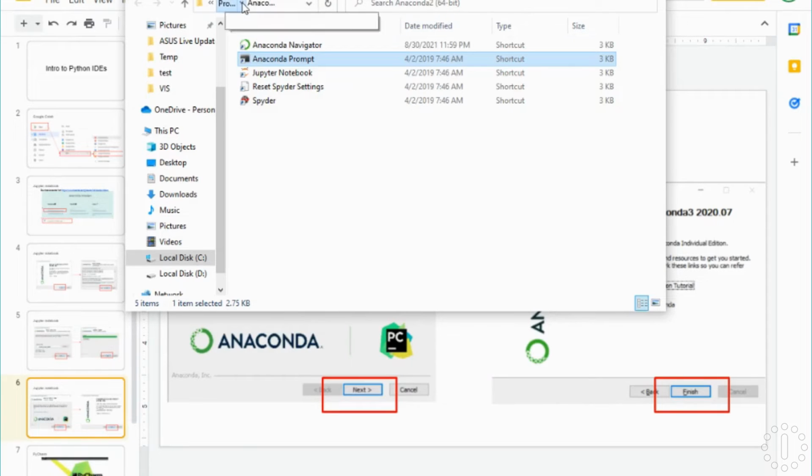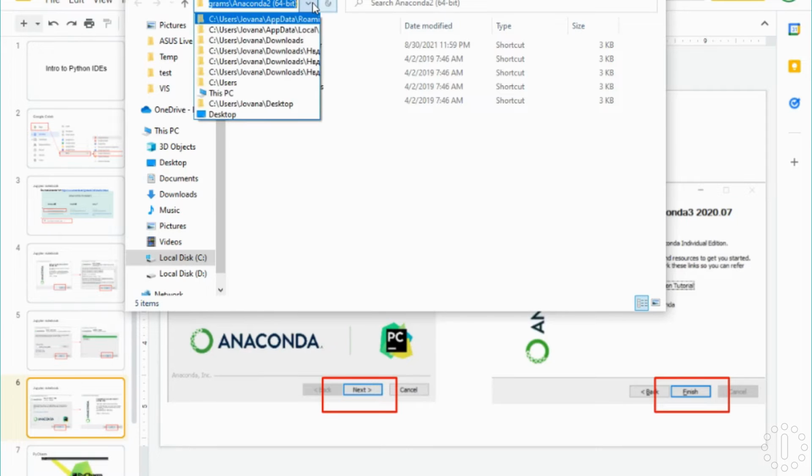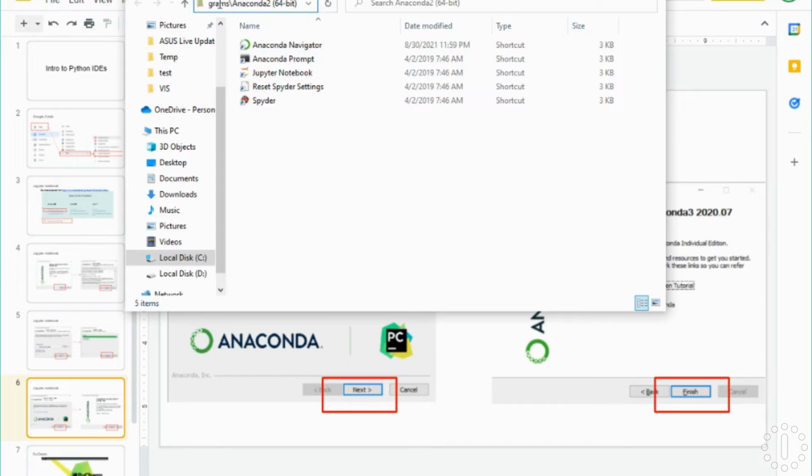Here, as you can see, we have Anaconda in Users, in the programs. We have Anaconda 2. I have Anaconda 2 and Anaconda 3. Anaconda 3 is a new version, or an upgraded version, of Anaconda 2. Anaconda 2 is for Python 2, or versions of Python that start with 2 point something. Anaconda 3 is for versions such as Python 3.8, etc. Here you have the Anaconda prompt.